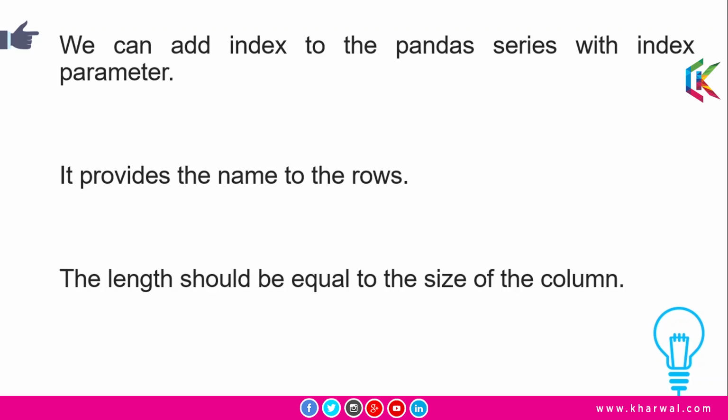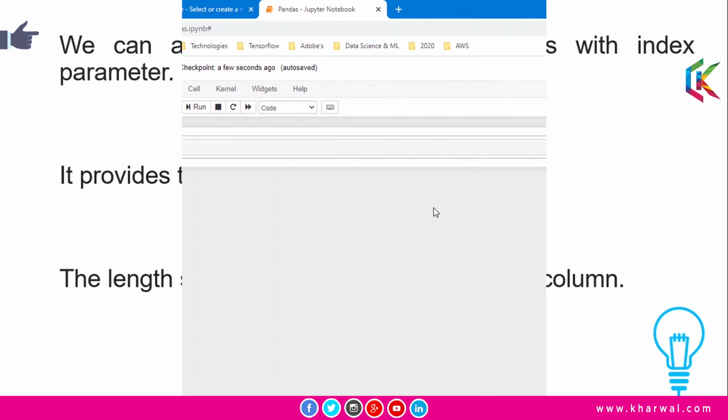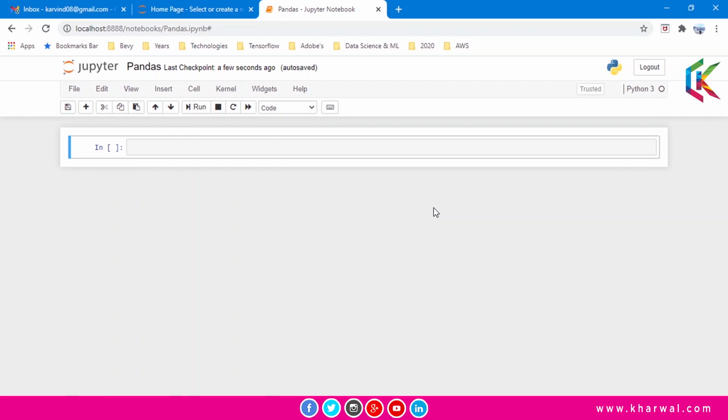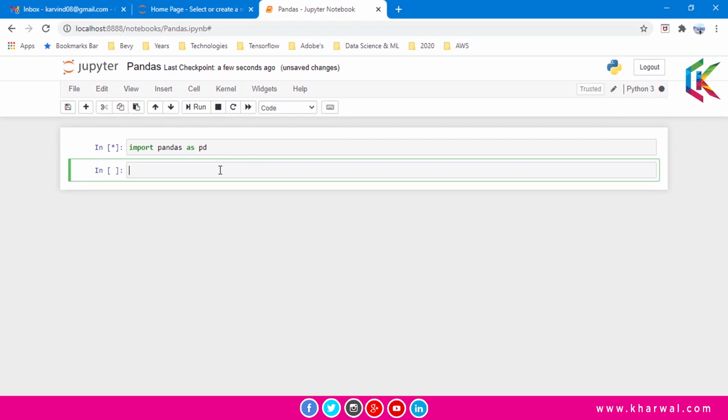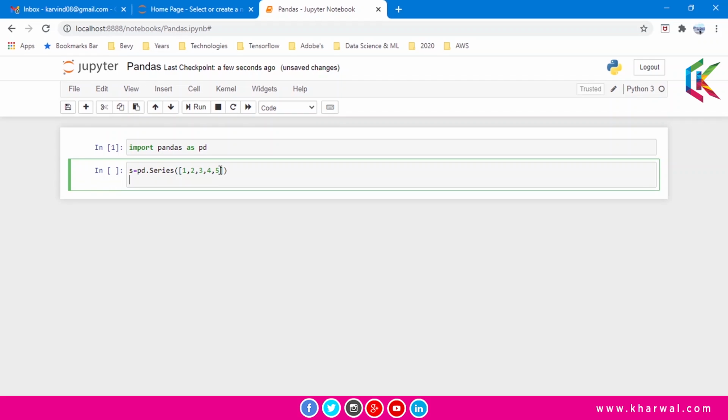Now let me open up the Jupyter notebook. I will show you the working of index parameter. Guys, first of all, we need to import Pandas library. So let's import Pandas library. Now guys, let's create the series. And let's run these scripts.